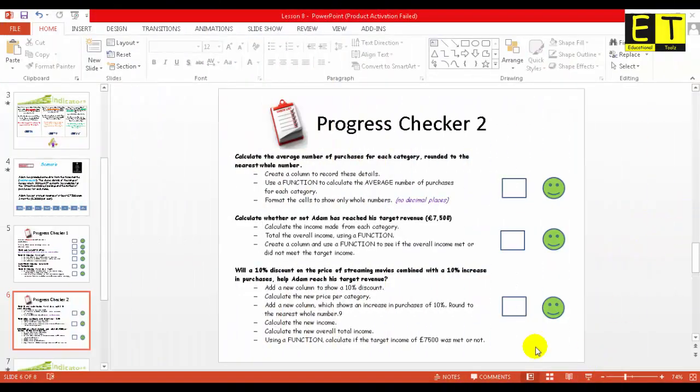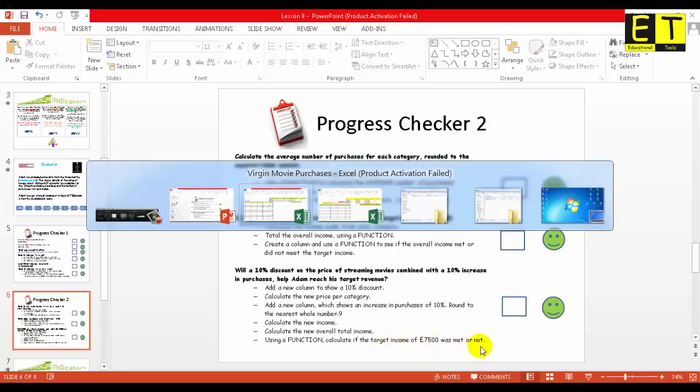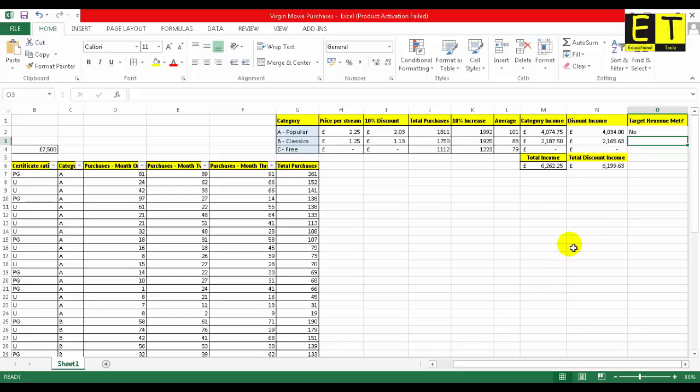Your final task is to use a function to calculate if the target income of £7,500 was met or not. In order for you to complete this task, you need to use a function, and the function that you need to use is the if function. So remember, all formulas and functions start off with an equals, and the function that we're using is the if function, so type in if and double click on it.